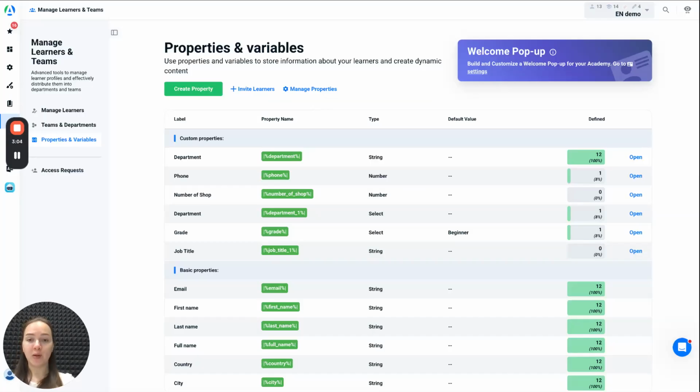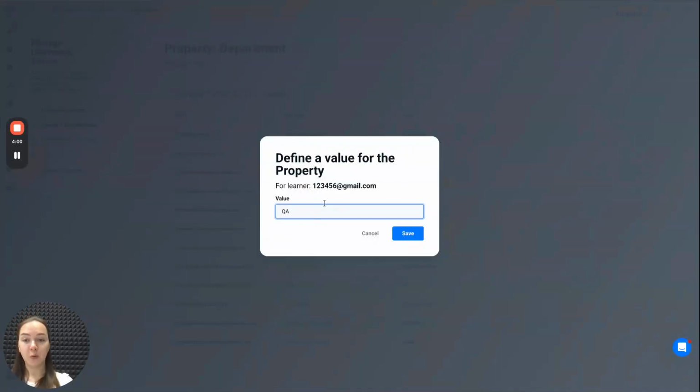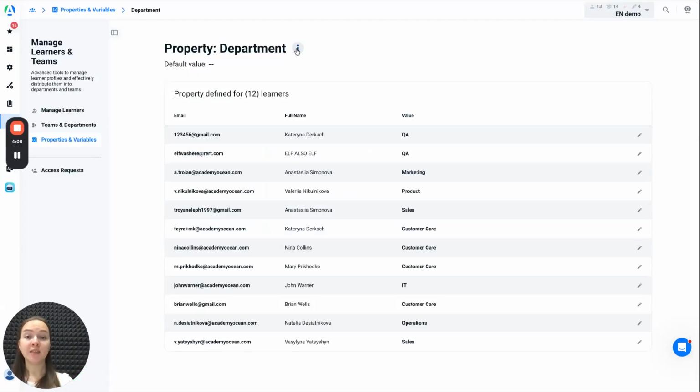You can collect data for properties in several ways: by importing a CSV file, through a welcome pop-up, via quizzes, by adding values manually in a learner's profile, or by loading data through the API. To view all learner data for a specific property, click on the property name or the Open button. From there, you can browse or edit values for each learner individually. To edit a value, click on the learner's row or the pencil icon, enter the new value, and save your changes. To edit or delete a property, click the three dots menu and select the appropriate action.